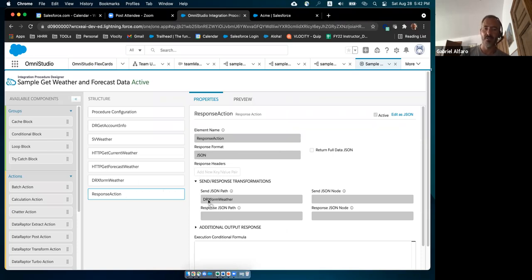So this response action has send JSON path, the name of the data raptor transform action, right? Now, something to keep in mind, the property send JSON path in the response action doesn't work similar to an integration procedure or a data raptor. The response action must have something here in order to send something back. If you leave this blank, the response action will not send anything to the caller or to the entity that is executing this integration procedure, yeah, the Flexcard in case the integration procedure is a data source, or the Omniscript in case the integration procedure is an action. Okay.